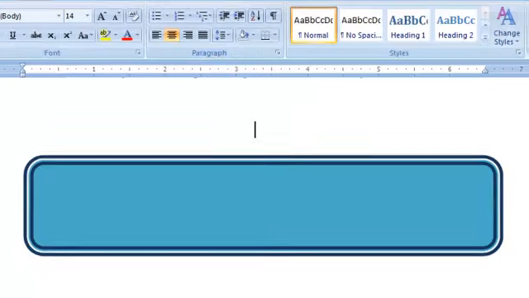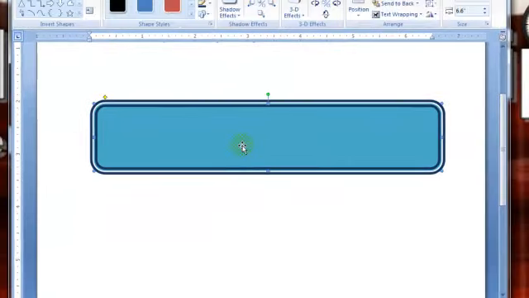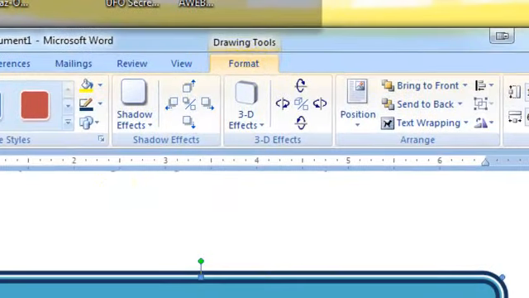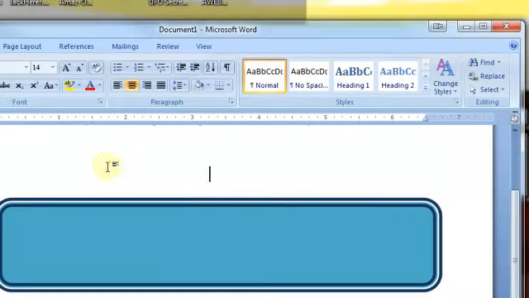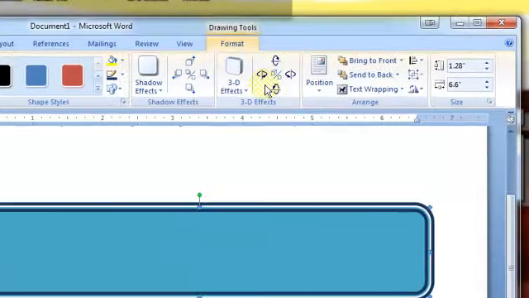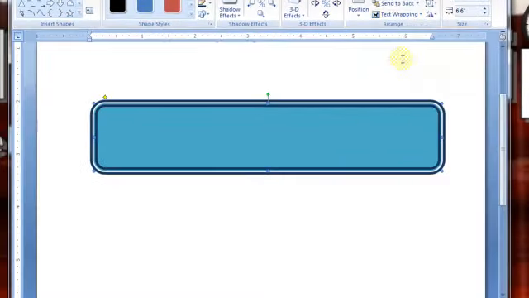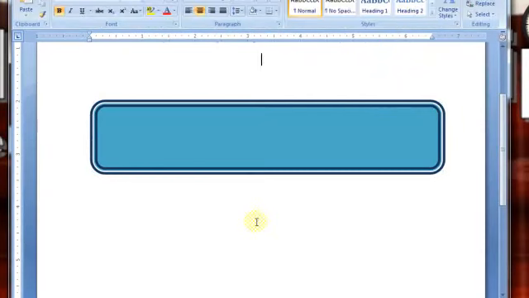So now I have my outside shape. The other thing you want to do is make sure that you highlight this. You go up into the format section, and all these drawing tools. Once you highlight your graphic, the format bar will click up. If I click off of it, it goes back to the home bar. So if I click on it, I go over here to text wrapping, and I want to make sure I have it behind text. That means anything else I put in here now will be in front of that.